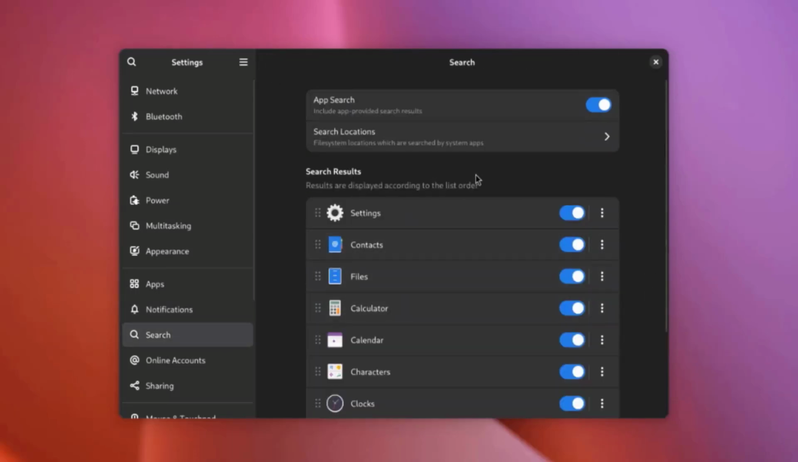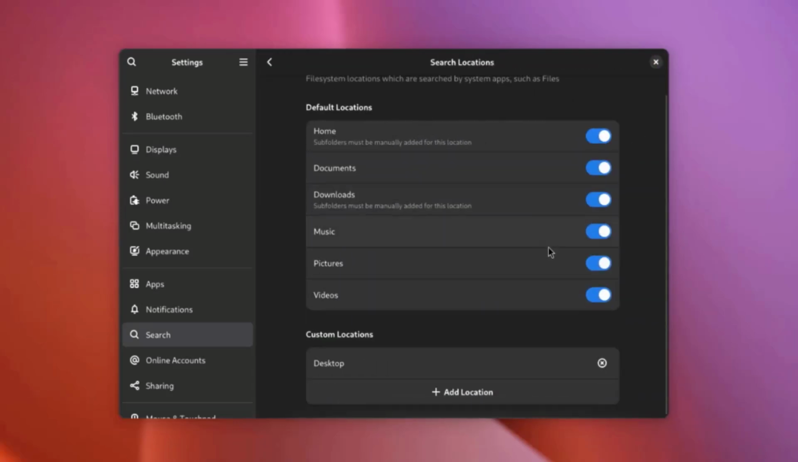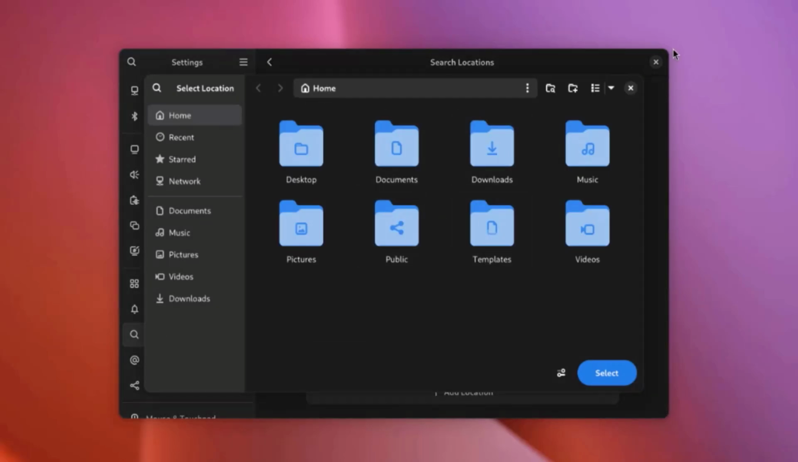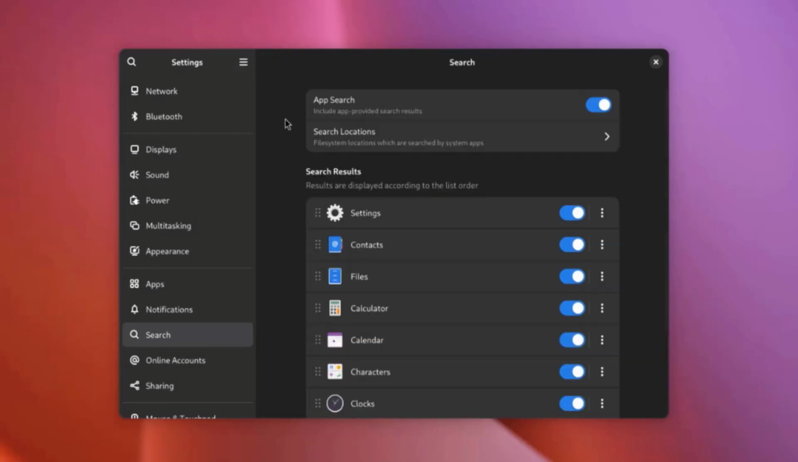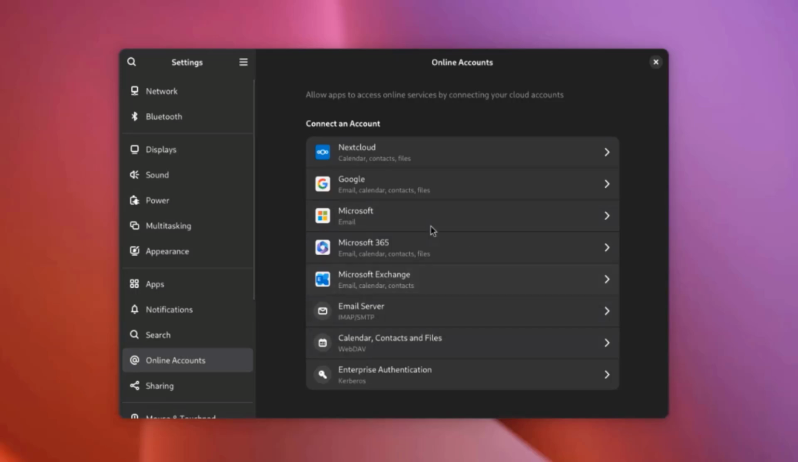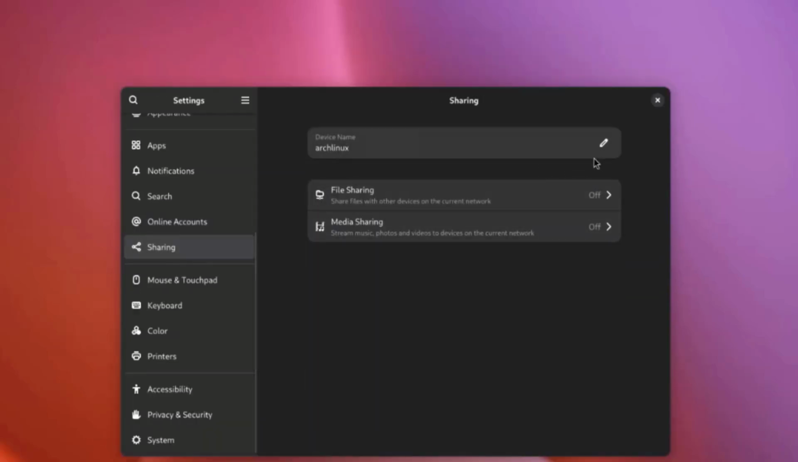This is search. This is search locations. I can add a location here. I can move these up or I can move it down. This is online accounts. This is sharing.